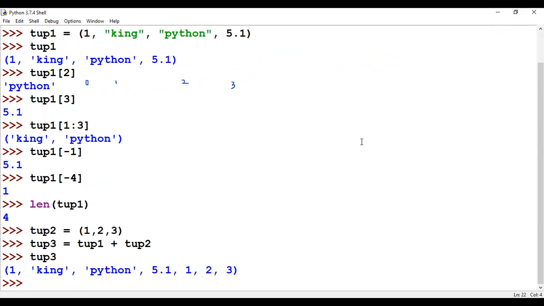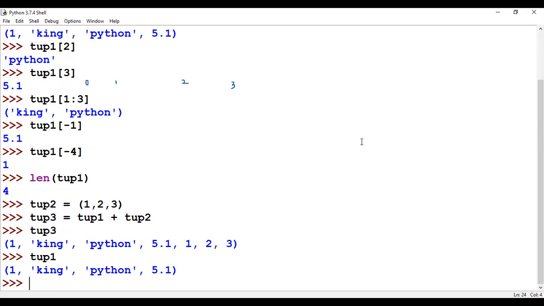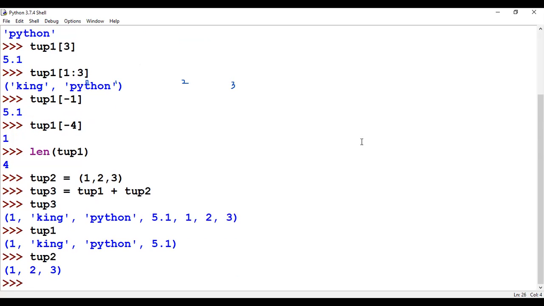See here, I get 1, king, python, 5.1, 1, 2, 3. So we know that when you use the plus operation for grouping the elements, the source data structures will not be changed. Tuple 1 value will be the same, and tuple 2 value will also be the same. See, tuple 1 is the same, 1, king, python, 5.1, and tuple 2 is also 1, 2, 3. Only tuple 3 got updated, that is the newly created tuple.